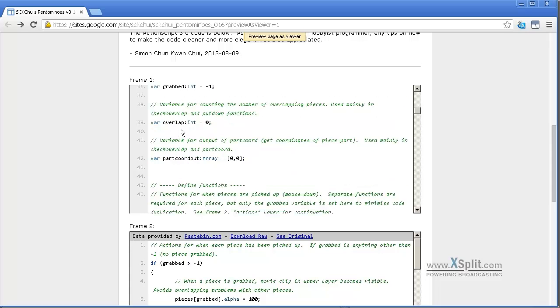The overlap counter, we don't really use it, and we only use it in the check overlap function. Well, we use it in the check overlap function and in the put down functions, because when you put down a piece, then you check if they overlap. I'll explain more about that later on. And then the part coordinates output, basically here there's a function to get the coordinates of each part of each piece, and that's also to check for overlap. That's another variable that we don't use until later. But you'll see what it's used for later.